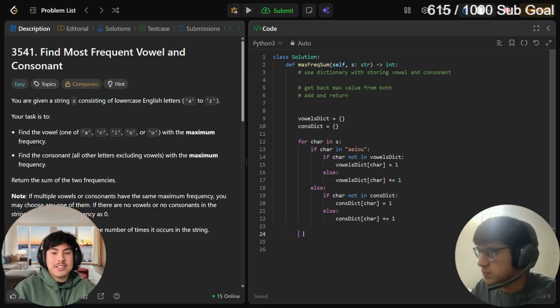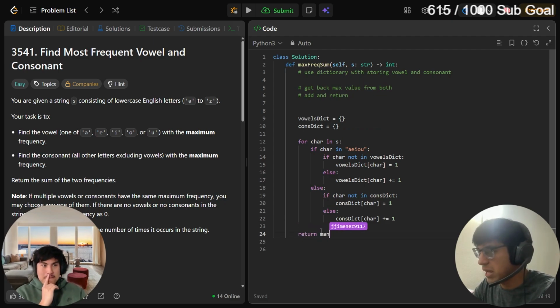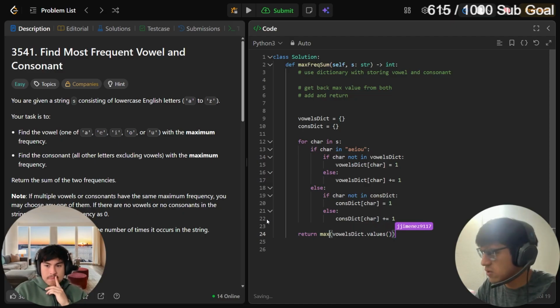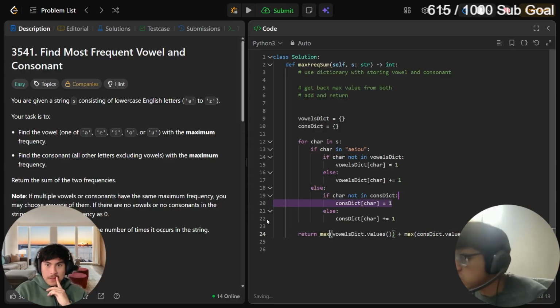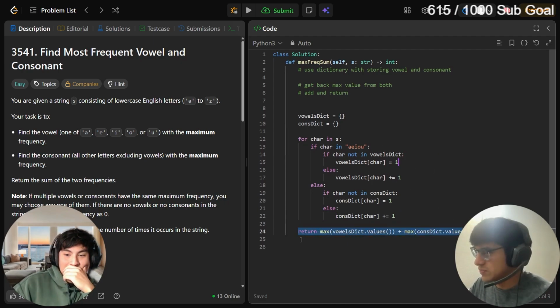Okay, I'm gonna let you do this one. I think I know what you're doing. A one-liner maybe. Go max vowels dict dot values, I believe. And then, what the heck am I doing? Let me copy this, plus this. And of course, this can be cons. Something like that. I'm not sure. You think this works? I think it might work.